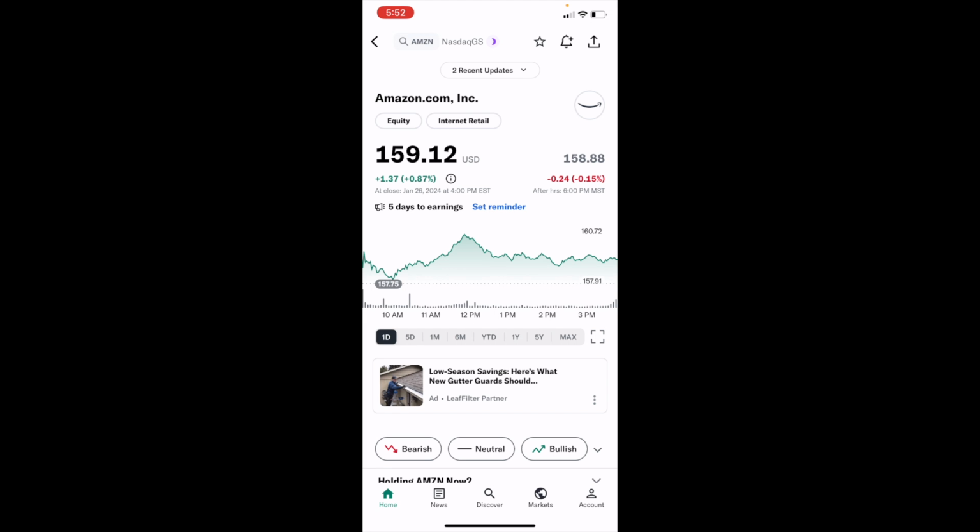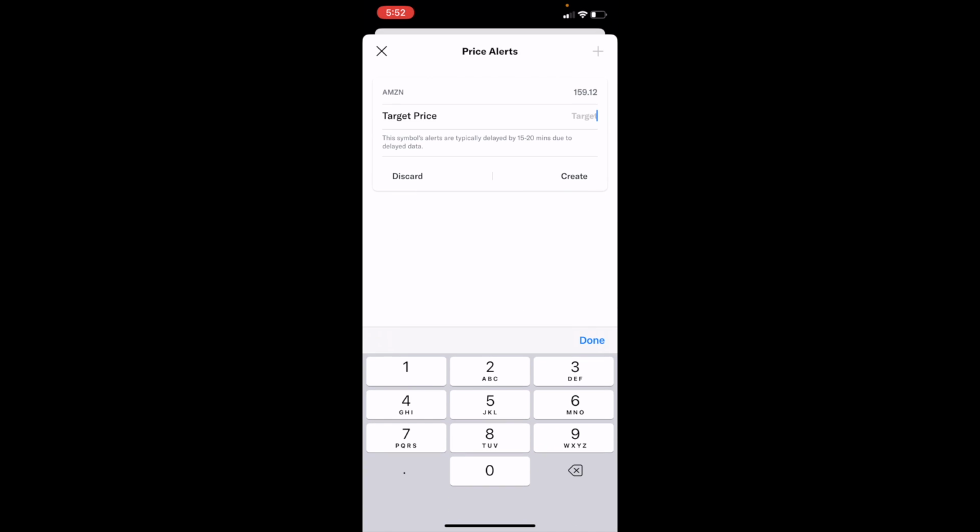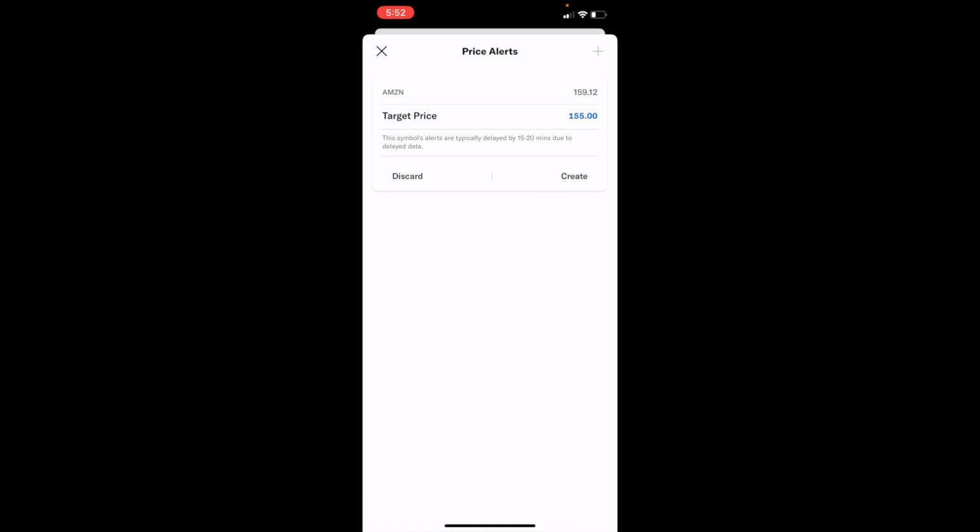If you were to go ahead and press on the bell icon right here, you're now going to be setting a price alert for the stock. So as of right now, at the time of recording this video, the stock is $159.12. Let's just say, for example, you wanted this to be 155. Go ahead and type in this, then press on done, and then press on create right here, right below it.